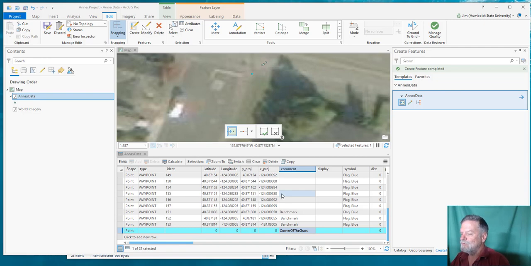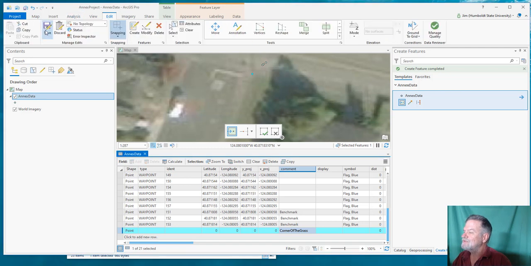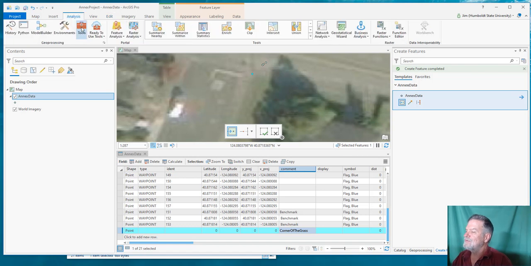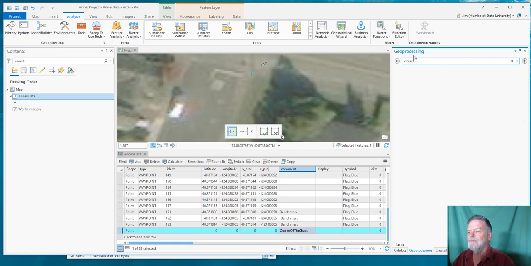So we're going to need to project this data to UTM. Whenever we're doing an analysis, we need to find some tools. Oh, wait, first, look, there's a save there. Whenever the save is enabled, you want to click on save and make sure you save your edits. Okay, so we want to project. Analysis, go to tools, type project.